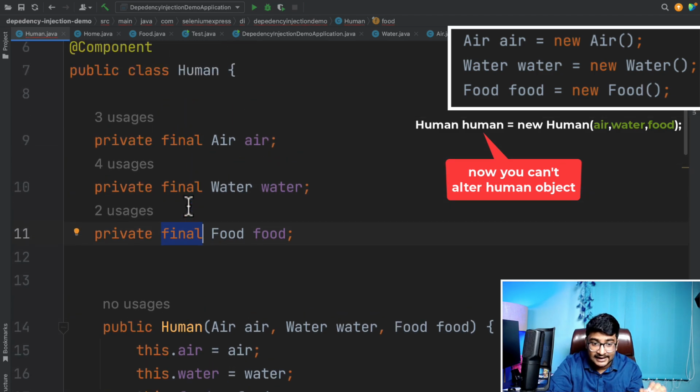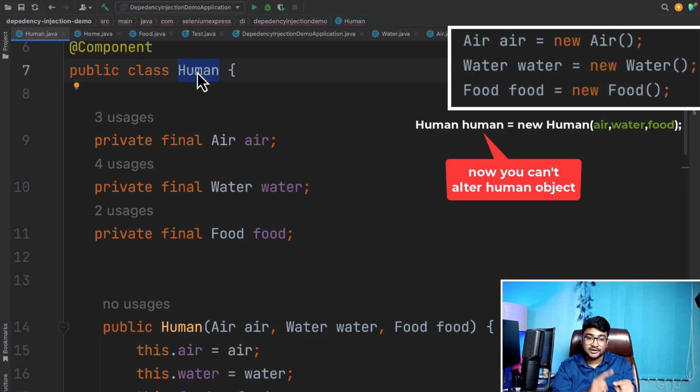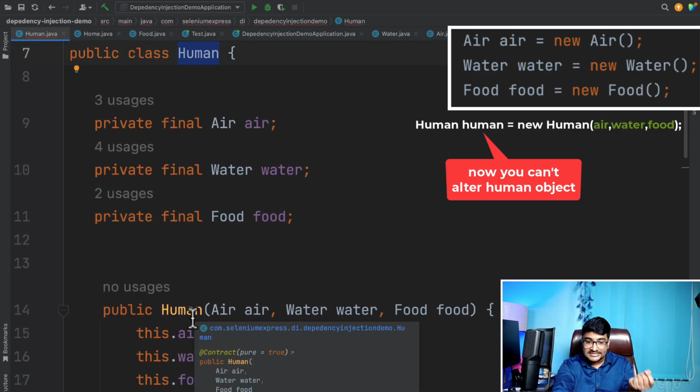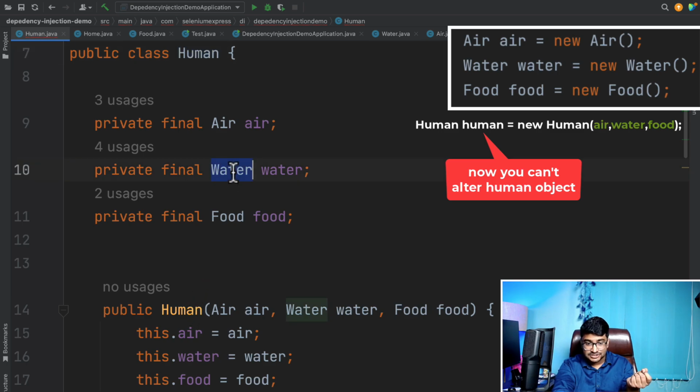This is optional. And by doing constructor-based dependency injection, you can actually make all your mandatory dependencies final, and that ensures that whenever the Human class object is created, these objects are also injected at the same time, and once the object has been constructed, it cannot be changed. You cannot basically change the state of the water.